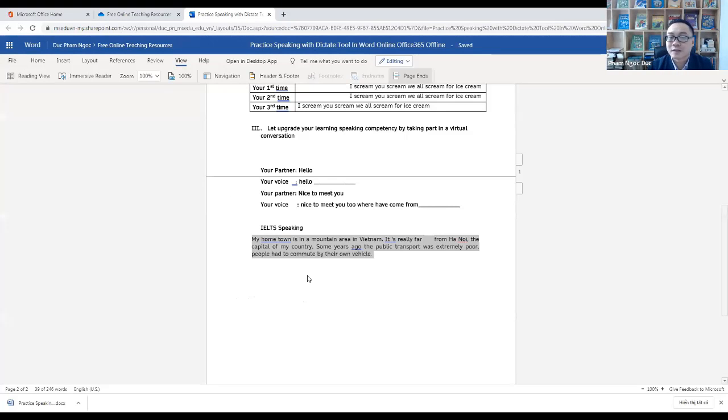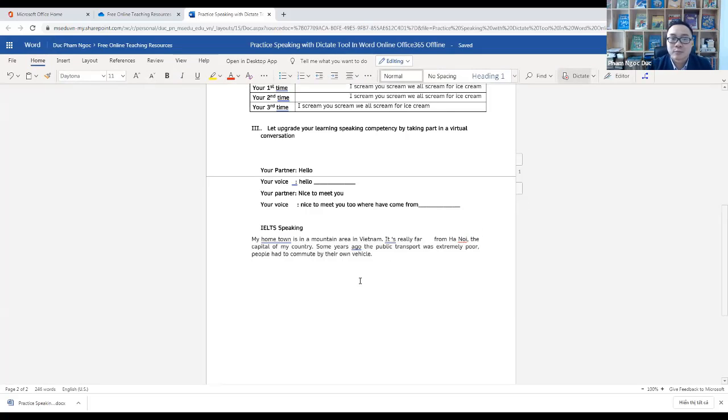So after they listen to the native voice in Immersive Reader, they could practice again. And this time they could return to Dictate and practice. My hometown is in a mountain area in Vietnam. It's really far from Hanoi, the capital of my country. Some years ago, the public transport was extremely poor. People had to commute by their own vehicle.